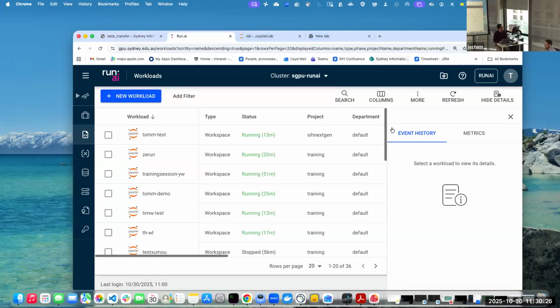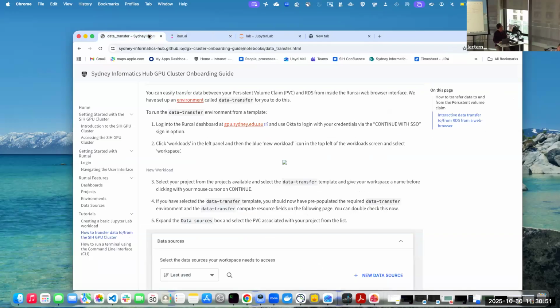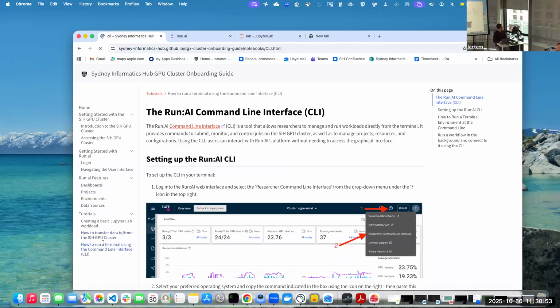That's useful. So in Run AI, if you don't like this web interface, like me, I can't stand it, you can access your running workflows and even run workflows from a terminal at the command line. AWS has a CLI, and many of the cloud providers have CLIs. So you can do all of that kind of stuff with Run AI as well. It's fairly straightforward to set up. I have included an extra page on the onboarding guide on how to do that.